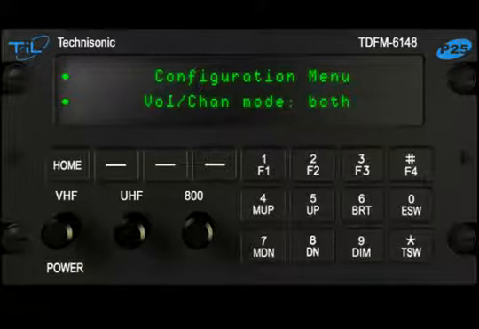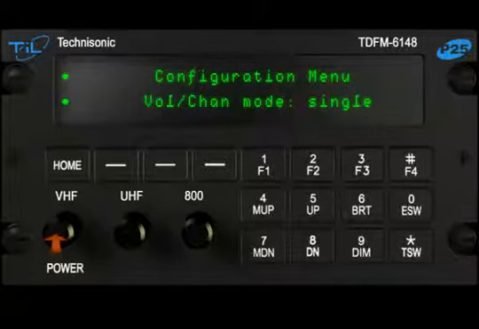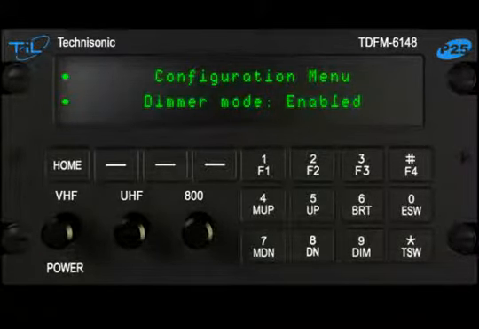This could be used to set fixed received volume settings for some radio installations that do not allow the operator to adjust volume. To modify the setting, rotate the band knob to toggle from both to single. To enter it, press the band 1 knob and it will go to the next menu item.